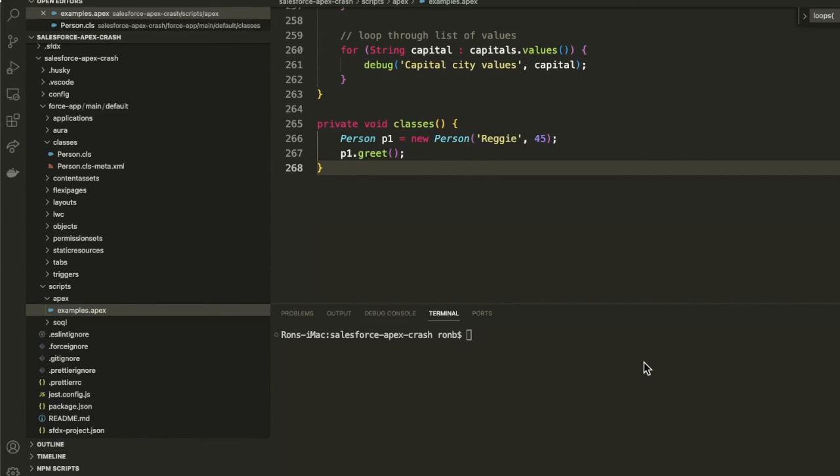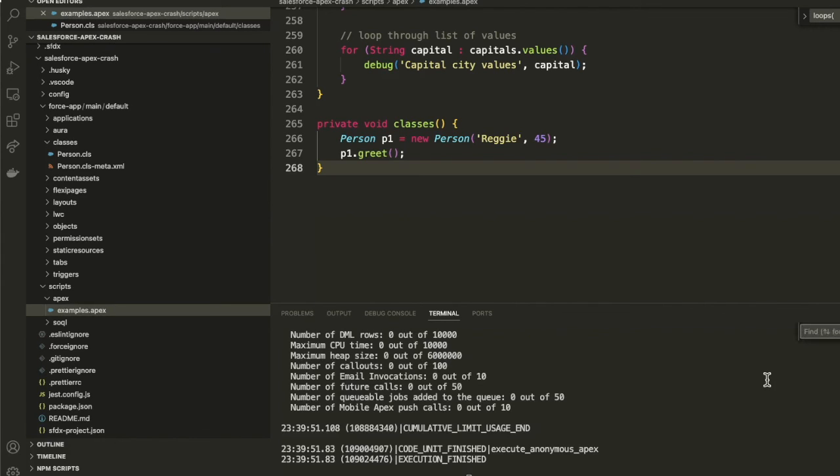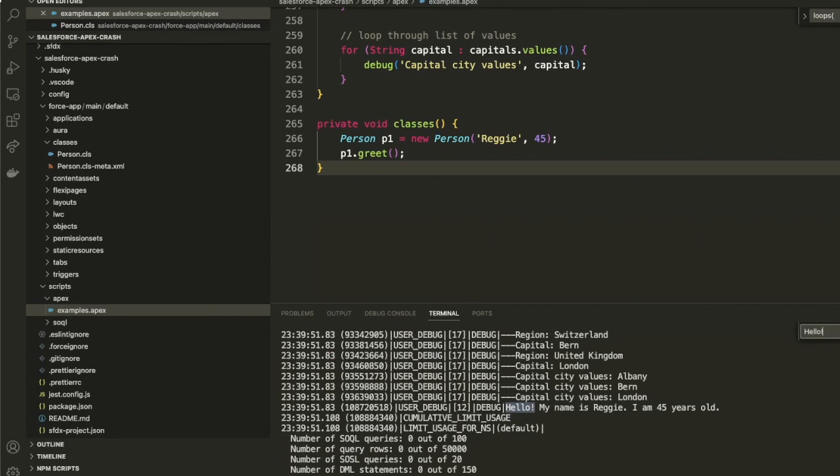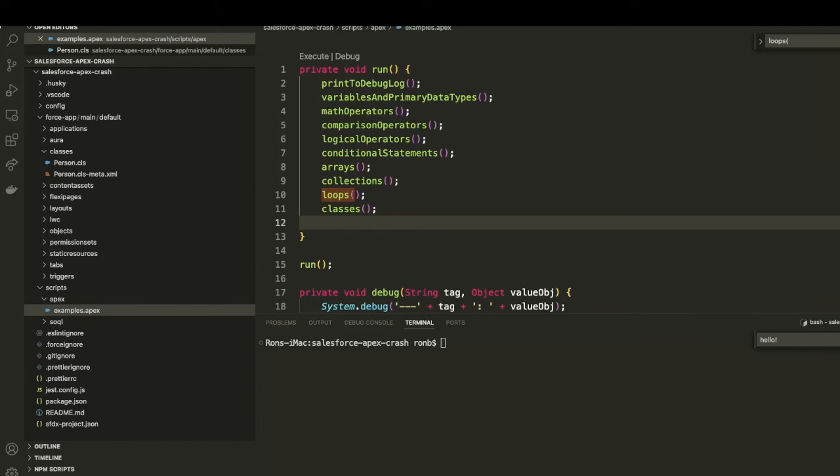So now if I rerun my script here, which is this command, and let's check our debug logs. Let's check for the greet, which was the hello. As you can see right here, it's here. So basically now we're saying, hello, my name is Reggie and I'm 45 years old. So that works perfectly. So finally, we've reached our final concept here, and we're going to basically cover exception handling.